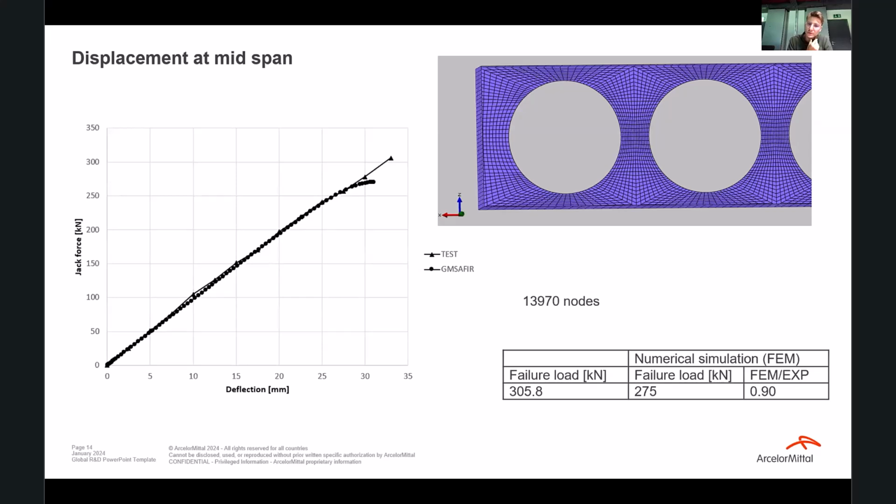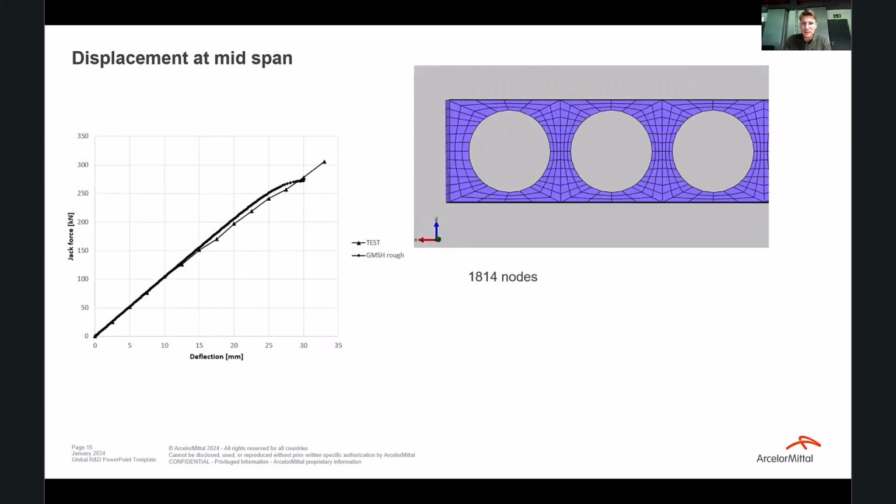We have 305 kilonewton for the test and 275 kilonewton for the numerical simulation. It's 10% different. This is mainly due to the imperfection. I don't have, unfortunately, the results with the correct imperfection in SAFIR, but 10% with a higher imperfection looks really reasonable.